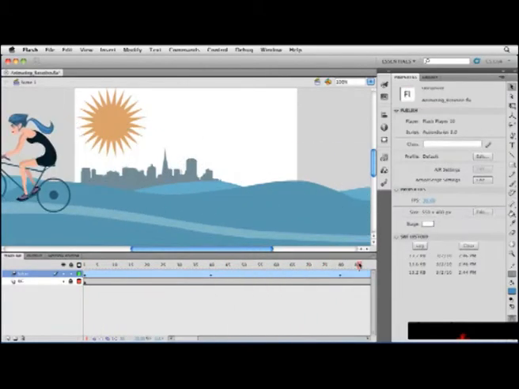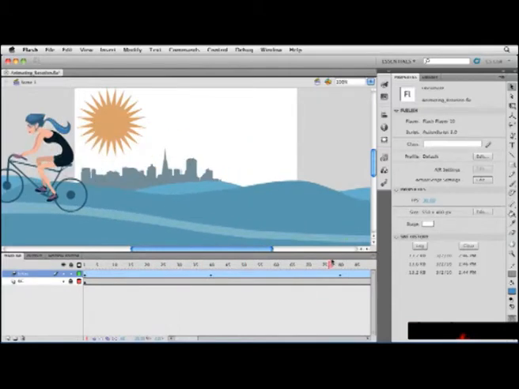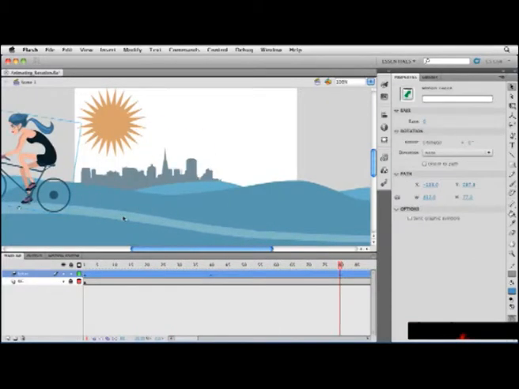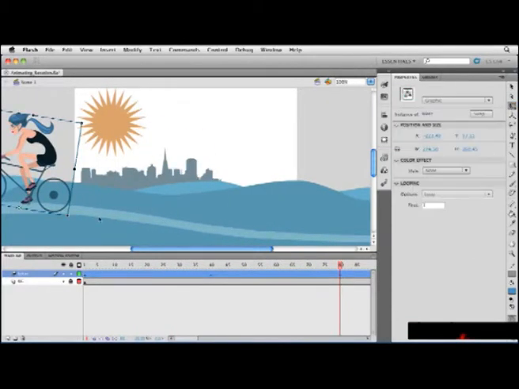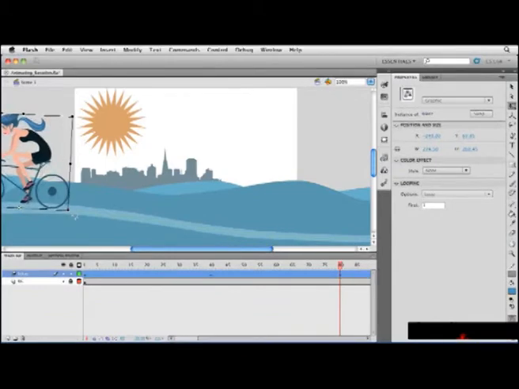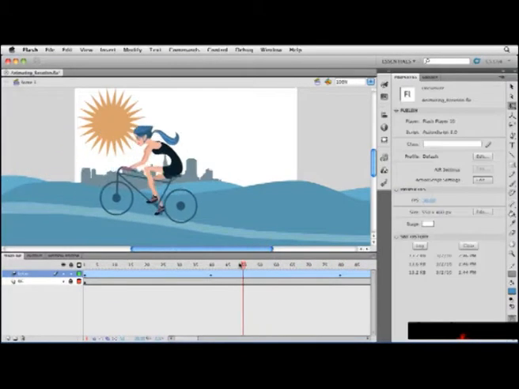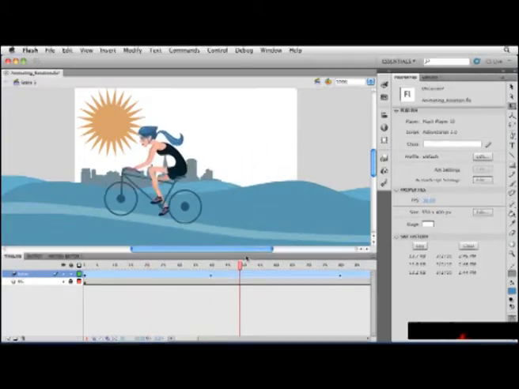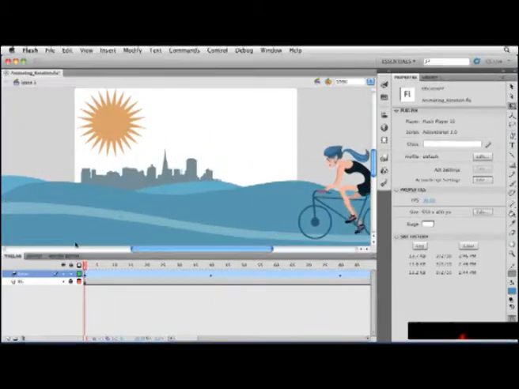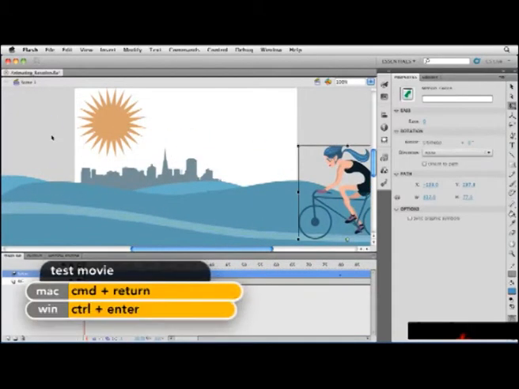I'll scrub the playhead one more time to make sure it looks right. And then I'll add a little bit more rotation to her at the end so that she kind of straightens out. It's starting to look pretty good. So let's preview the animation in the Flash player and see what it looks like.